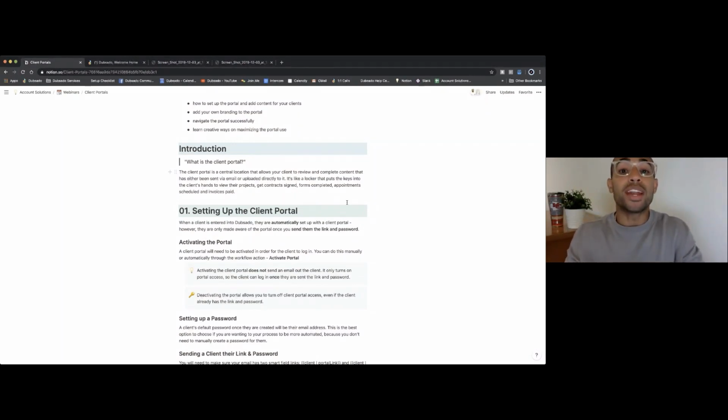They are only made aware of the client portal once you send them the link and password. So even though a portal gets created as soon as they come into Dubsado, they have no idea that they have a client portal until you send them the link and password. That's the key with the client portal, is you as the business owner deciding when you're going to send them the way to log in. And we'll talk about that here.